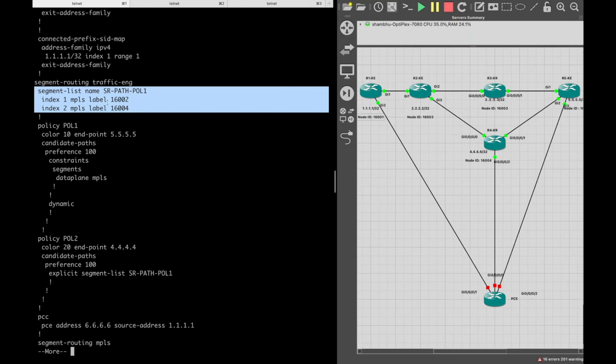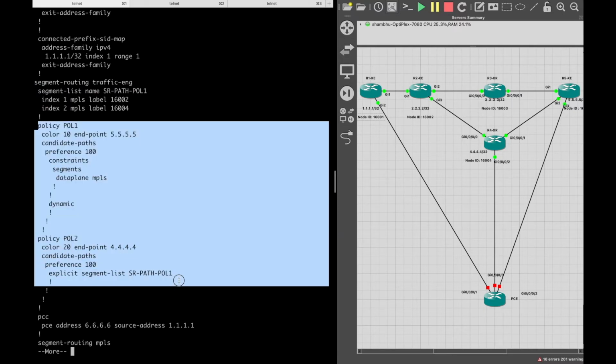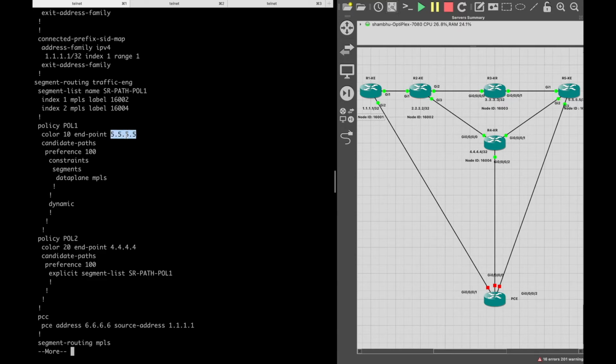You can also specify IP addresses here, next hop IP addresses or prefixes, etc. Now let's see the policies that I have configured. So I have two policies. Looking at the policy, you can understand that one policy is going to 5555 and another policy is going to 4444. So 5555 is my R5 router and 4444 is my R4 XR router.